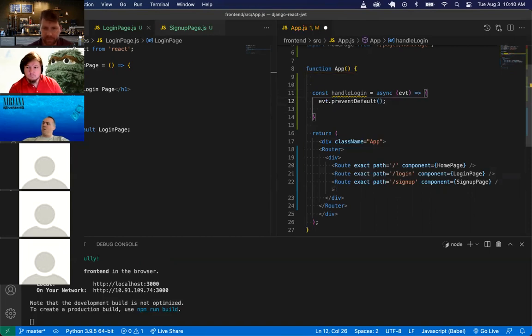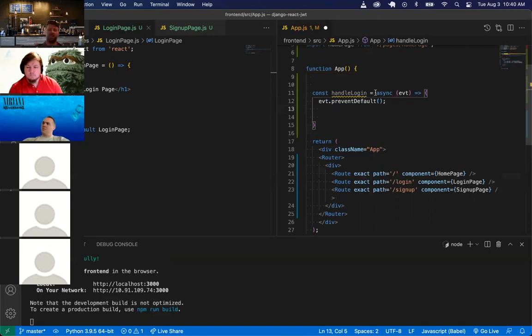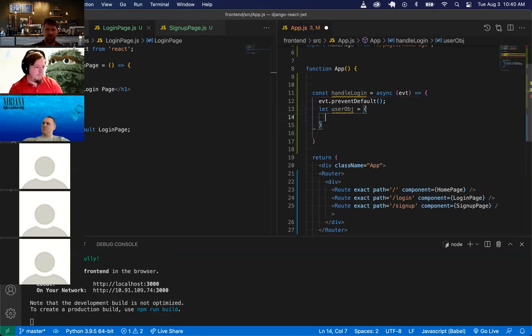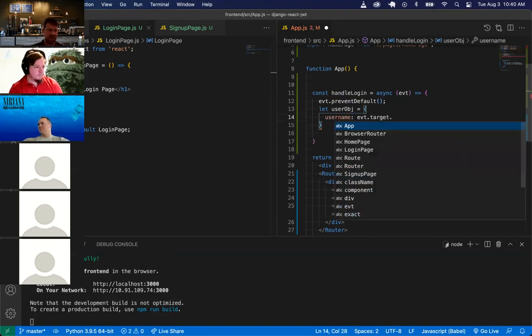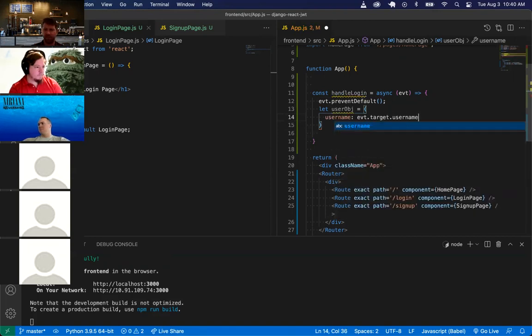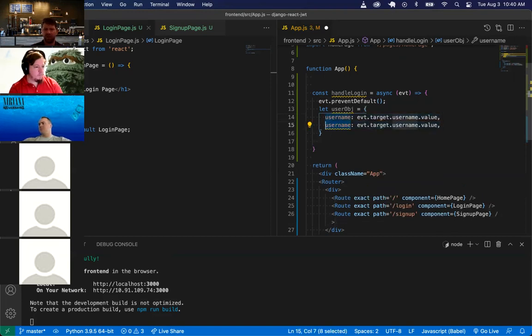All right. And this handle login is going to take in a username and password, and it's going to pass it to the backend API, which we haven't created any APIs yet. So I'm going to say let user object equals username equals event.target dot, let's just say username when we build out that form value. And we'll also do the same thing with password.